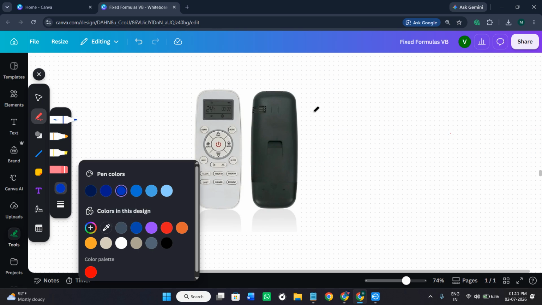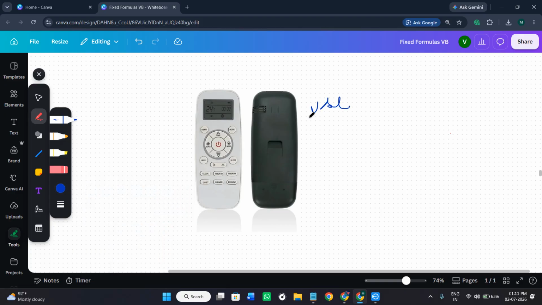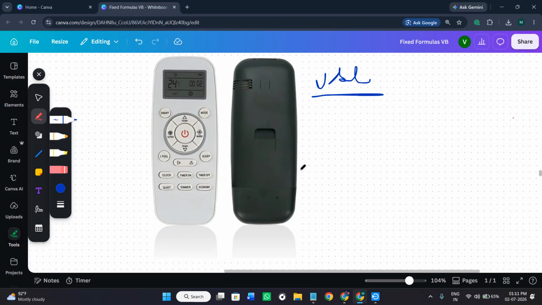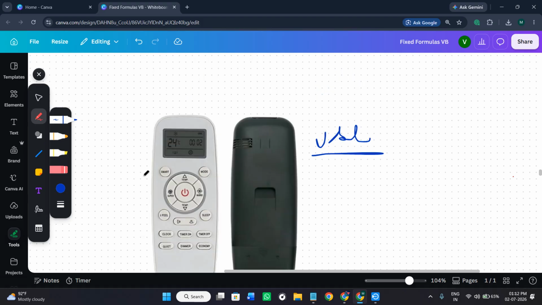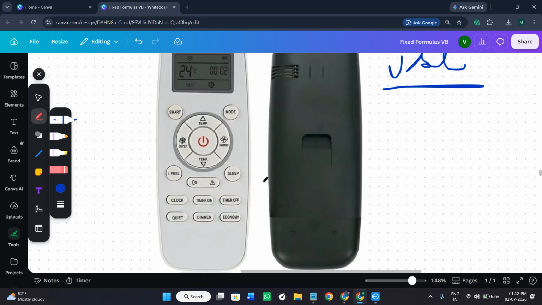So in today's video, I'm going to show you exactly how to use your Hisense AC Remote Control, and I'm also going to explain what every button does. So as you can see, this is the Hisense AC Remote that I have. So we are going to basically take a look at all of these functions one by one.